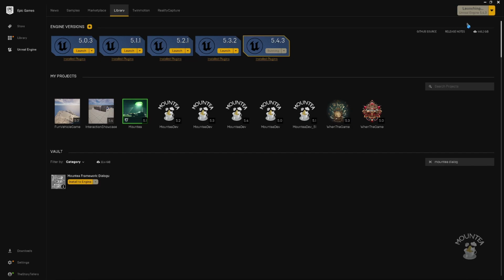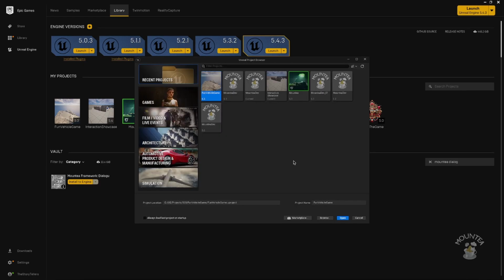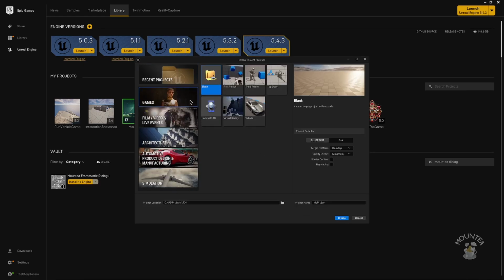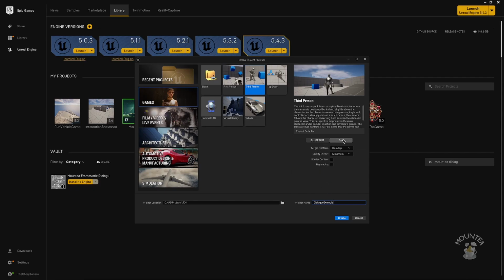Once completed, let's create a new project using the Unreal Engine version you selected with the plugin installation. In this example, we will use Games Template folder and third-person example. Blueprint or C++ selection does not matter as the plugin works with both options. I would strongly suggest to select Starter Content.